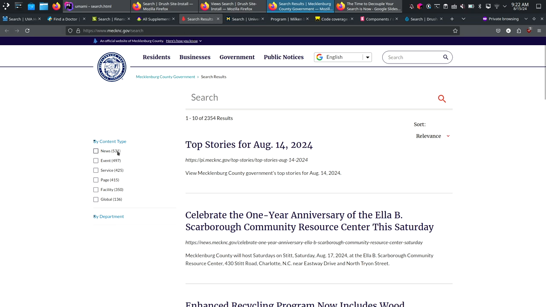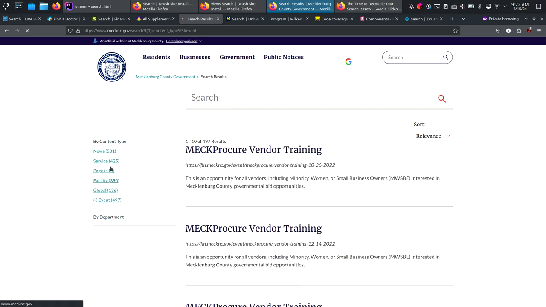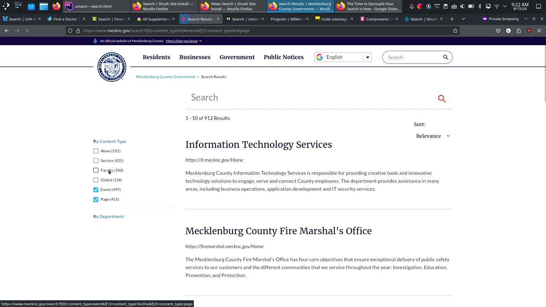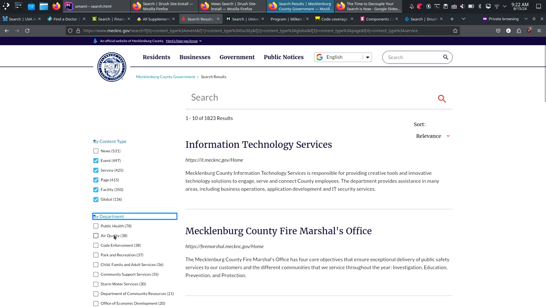Mecklenburg County is a very, very simple search experience. It's got one or two facets and just a list of content, but once again, it's a Drupal implementation. So this one has Ajax and Search API, and we can see a little bit of page shift once again as we're doing stuff, which isn't great, but it is a little bit faster than the two Drupal searches we've seen.